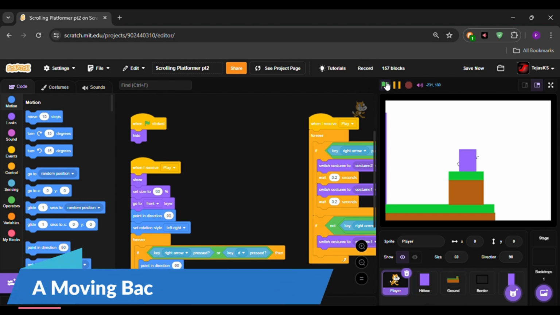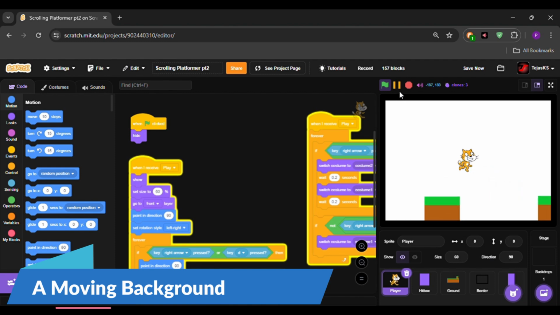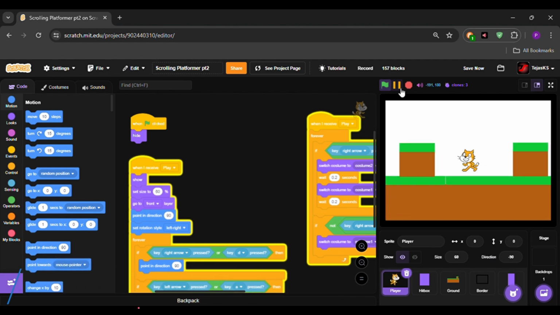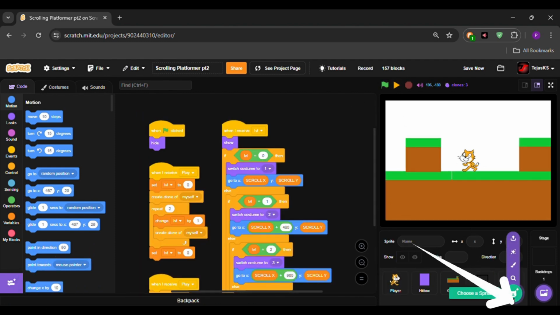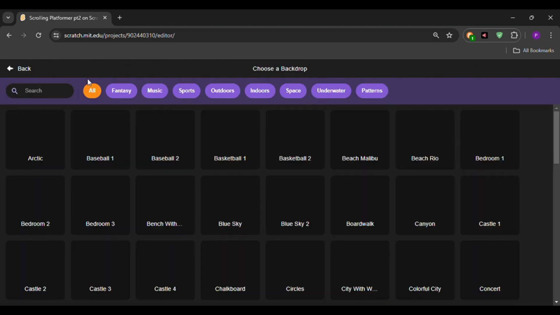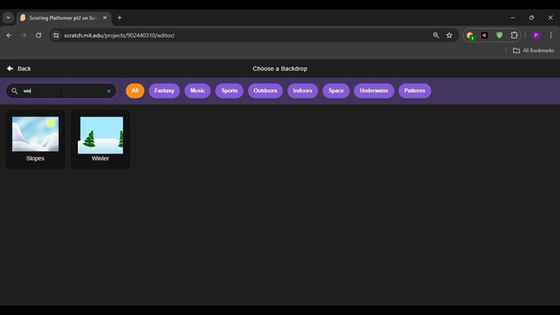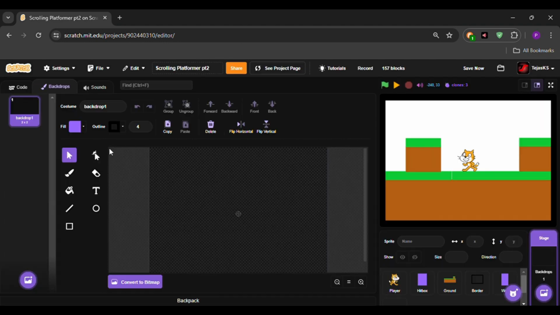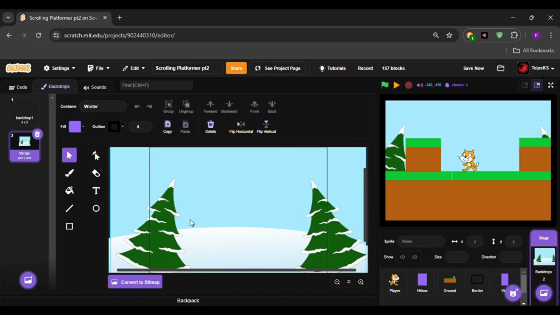Now next up, what we can add to enhance its graphics, as I told you, is a background. So next we're gonna make another sprite and we'll name it background. Now for the costume, we can select backdrops and search winter. This is the one I have put in the game.